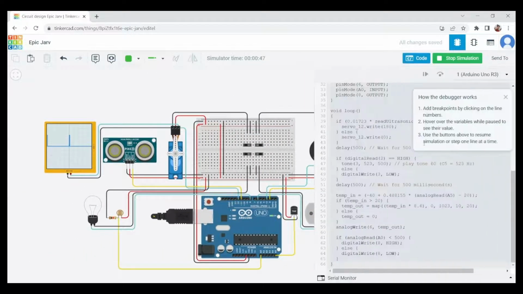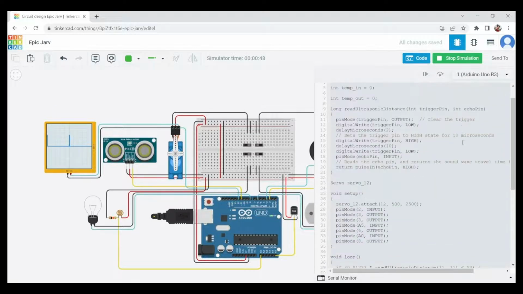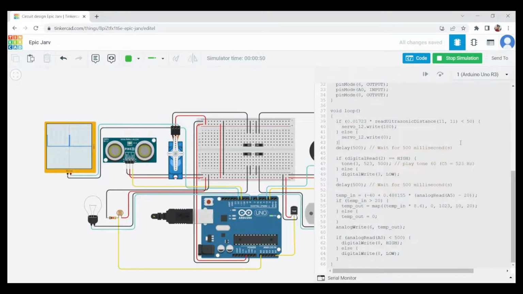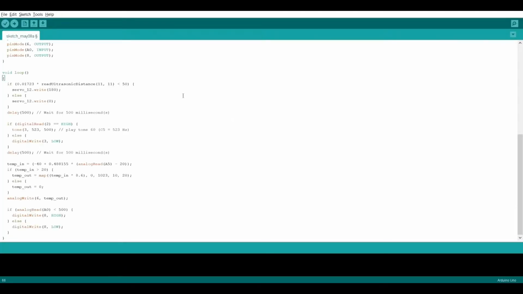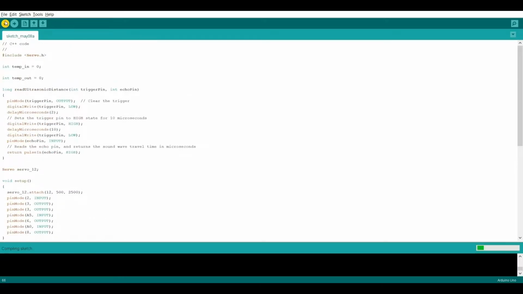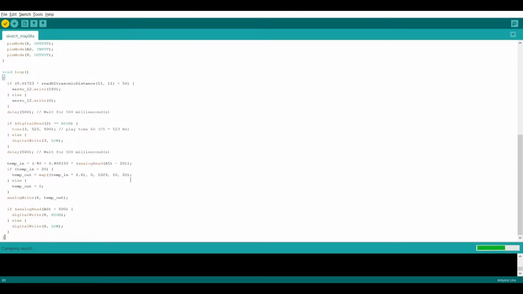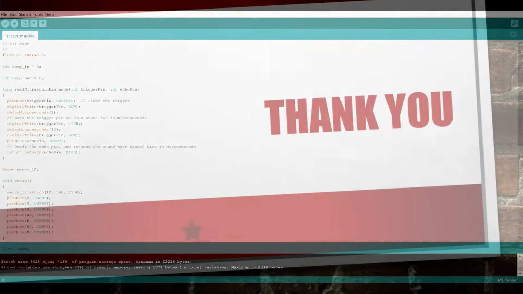So this is the code that we have, and if I copy this code into the Arduino IDE, we can see that the code compiles successfully, and I can then copy and paste this code into the actual Arduino and connect the components and run it accordingly.